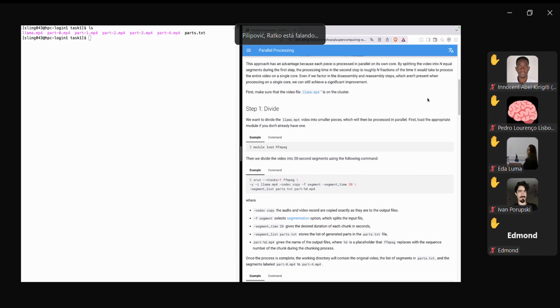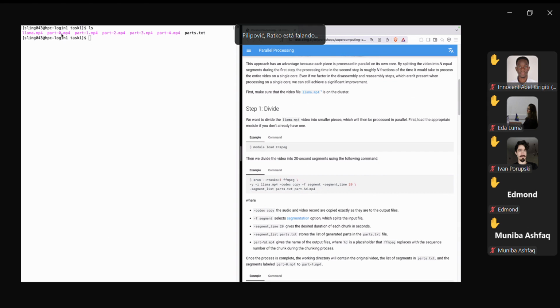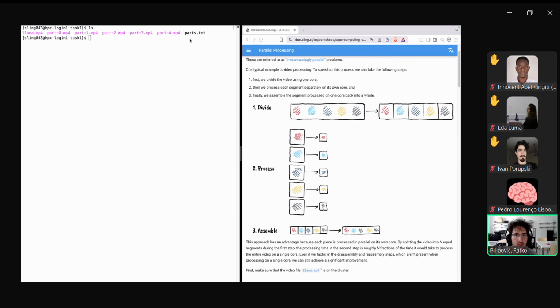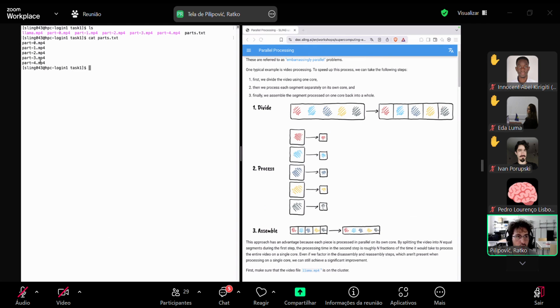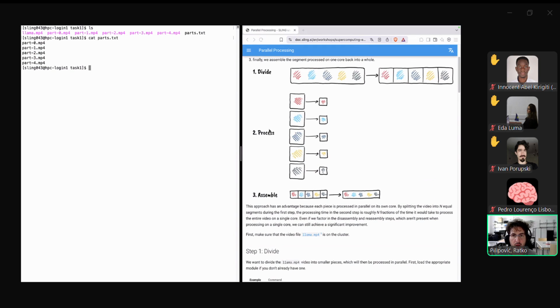Regarding this, let's check the results. We can see that we have the original video, then we have 5 parts, part 0 to part 4. And we have this parts.txt. Let me see what parts.txt means. Okay, it just contains the list of the output parts that we made. So we can check the first step. The second step is the step that we will focus more on.